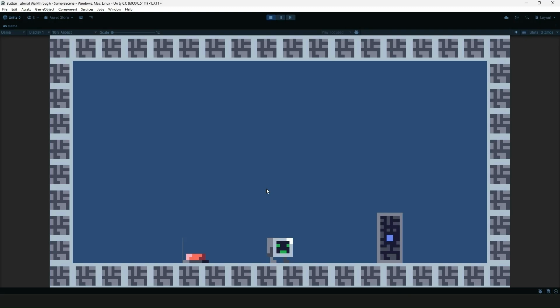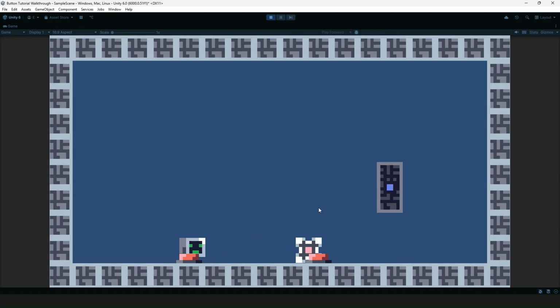Hello, in this video, I'm going to show you how to make a button-activated door system similar to games like Portal. By the end of this tutorial, you'll have a door system that works with one button, two buttons, or more. You can also have the button only power the door when it's not pressed.